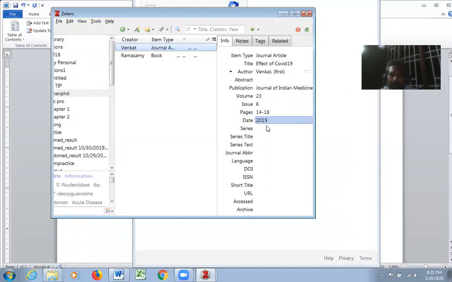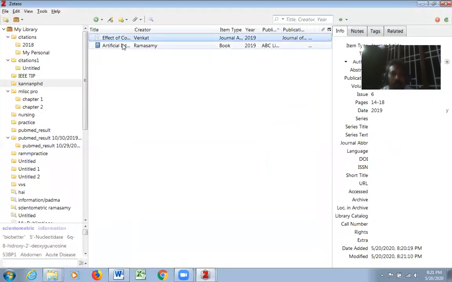I just entered all the particulars, and you can see in the middle panel, all these things have come. Venkat, this is a journal published in 2009, and the journal is the Journal of Indian Medicine. Other particulars are there. So now I have included information about one book and one journal article by entering the required particulars in the third pane. The information is now available in the middle pane. Fine. Now, I need to create in-text citation, and I need to create a list of references for these two resources. Fine. How you can do that?